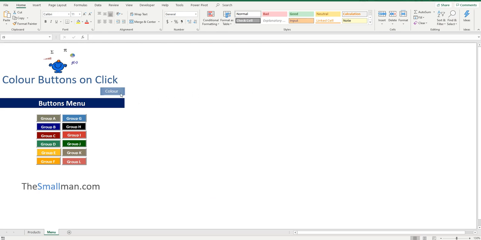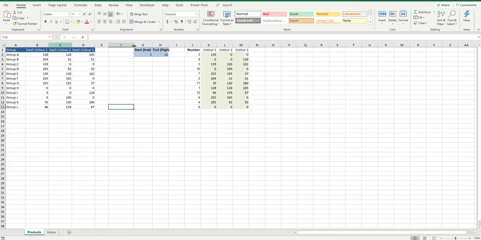Well, how to colour buttons. Basically, I've got this procedure that I wrote years ago that actually multicolours the buttons. Well, how does that happen? It happens inside the products page. There's a randomised procedure that runs through here.